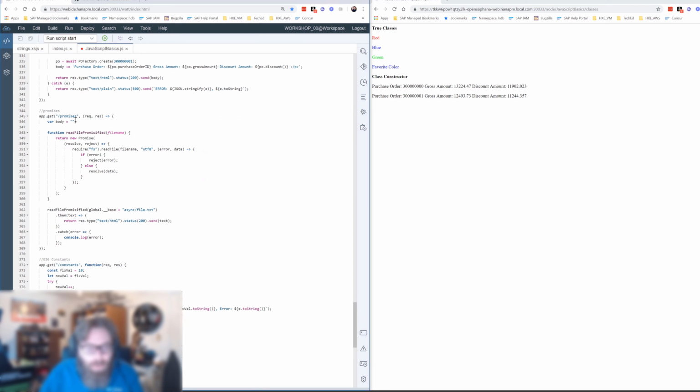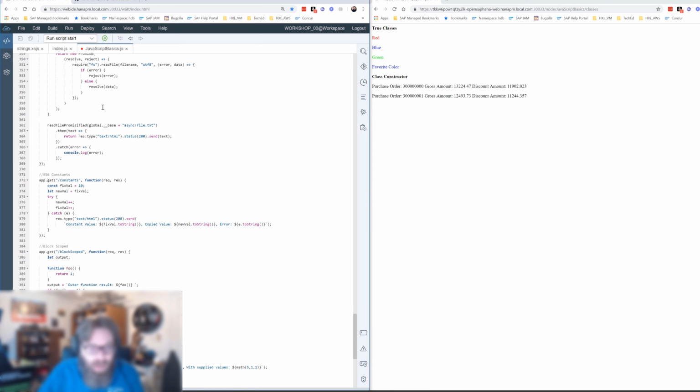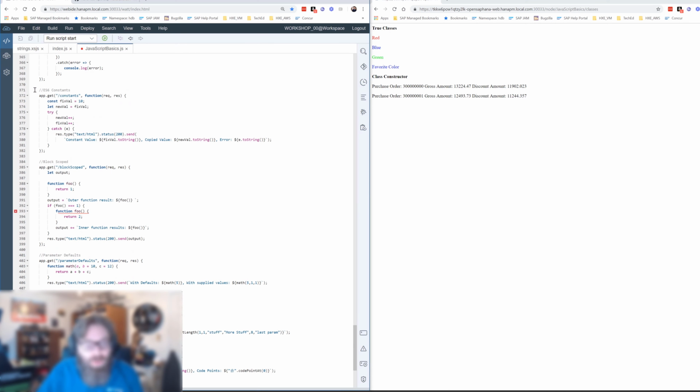We've already talked about promises and async in earlier videos, so I'm not going to go into those details here. They're obviously an important part of the asynchronous, non-blocking I/O aspects of JavaScript. Some of the other new things that came into JavaScript with ES6, ECMAScript 6: we can now have constants.